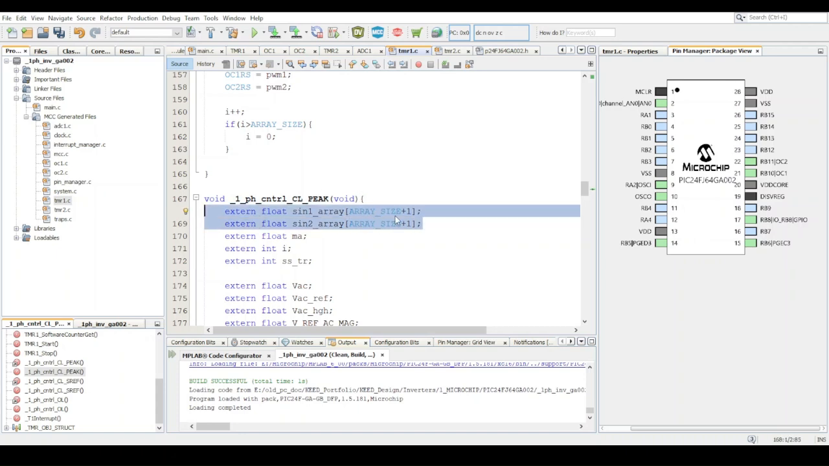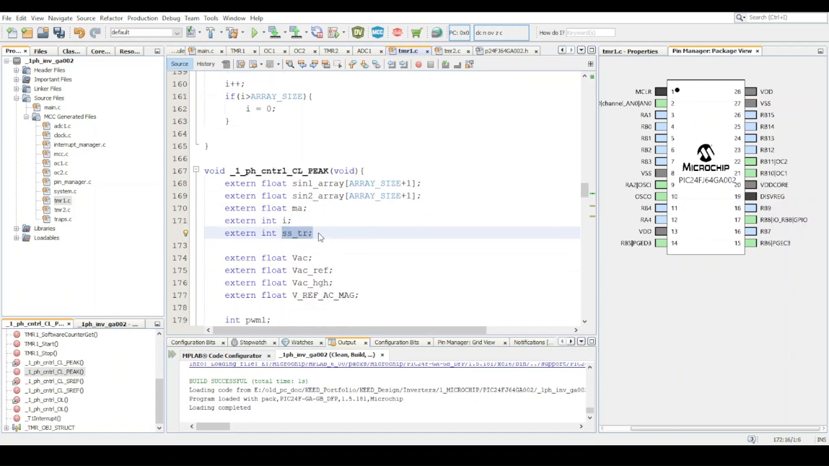Obviously, we have to give this particular function access to the arrays we've defined in the main function. Obviously, the amplitude modulation index, the I, to access each element of the array. SSTR, which I'll explain shortly the reason for. And obviously VAC, that's actually the sensed AC voltage. And VAC ref, obviously, that's the reference. And VAC HDH, so this is actually a variable to monitor the peak.